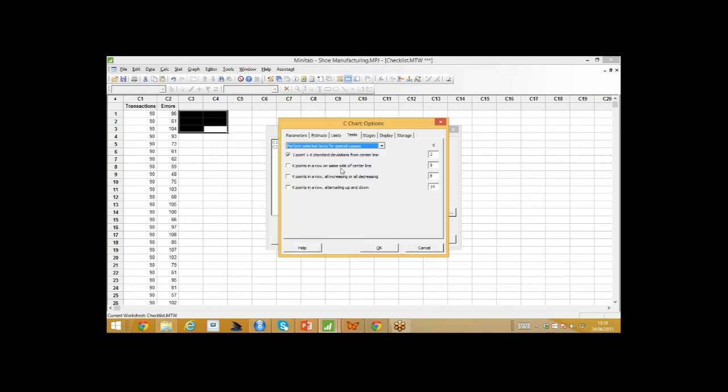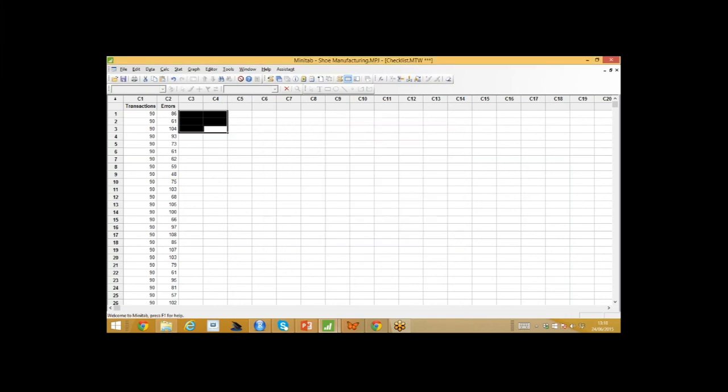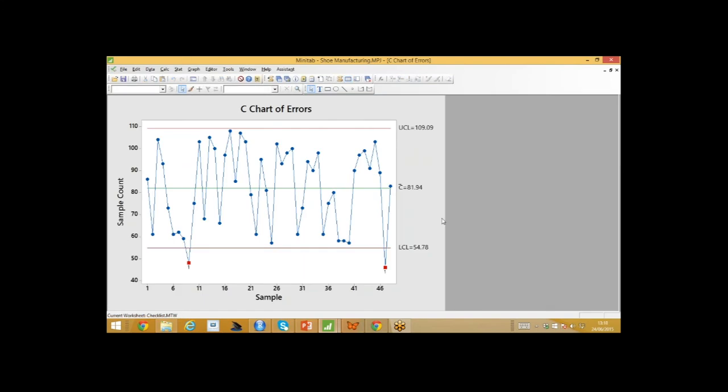Go to Tests. For attribute tests, you have 4 tests. So do a drop down. Perform all tests for special causes. Click on OK and OK. Now let us see whether the process is in control or not. Wow, we got the control limits, lower and upper control limit. You have the count or average of the count.